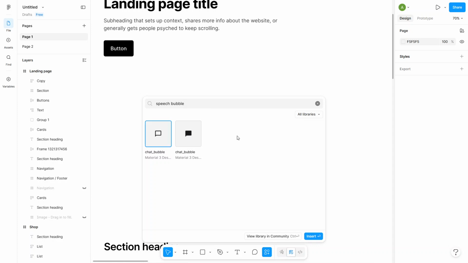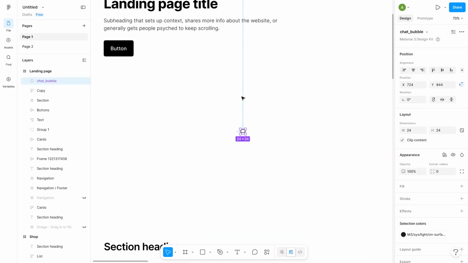Browse until you find a style that matches your design, rounded, sharp, thin, or bold, and click it. Then hit Insert at the bottom right of the pop-up. The icon will drop into your canvas, ready to use.